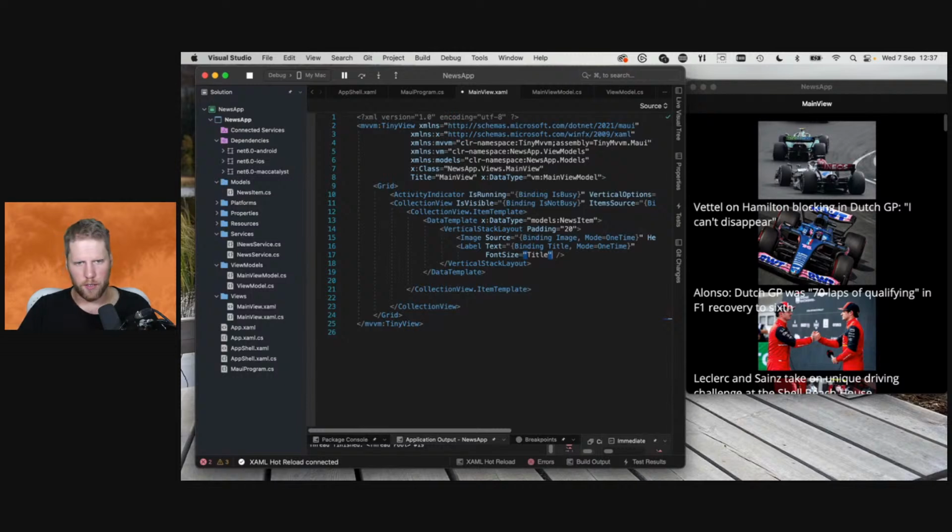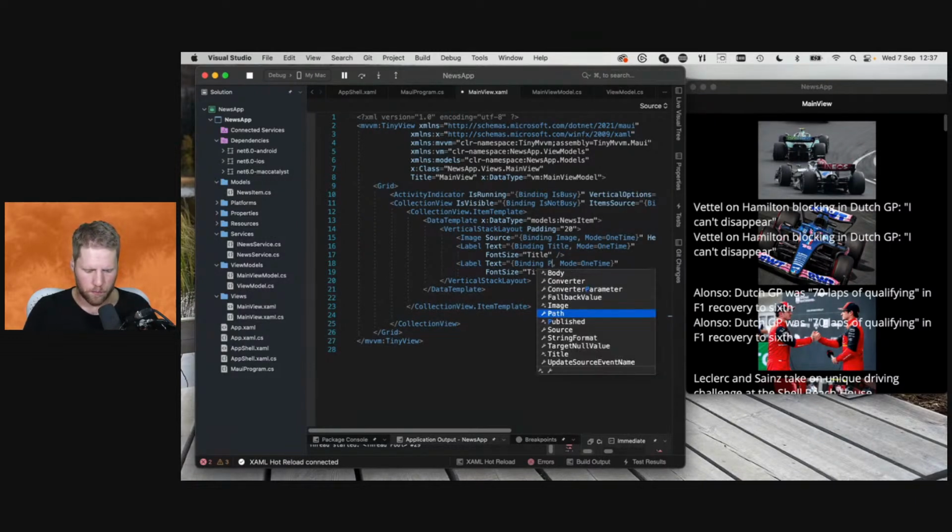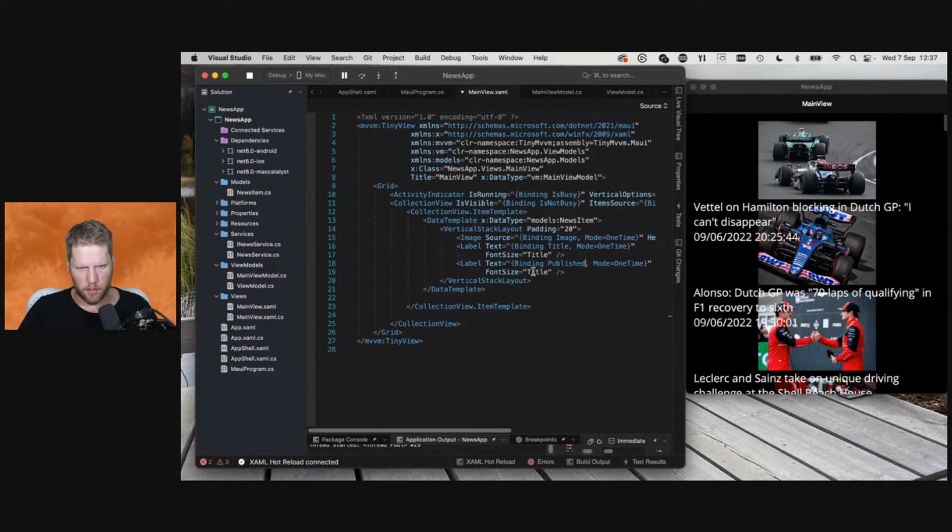Oops, this was very big. I don't really know why it doesn't change the size of the stack layout. It should do that. But before we go and fix that, we can also add, now we should not add the body, but we should add the publish date here. That can be the size of small. Okay.